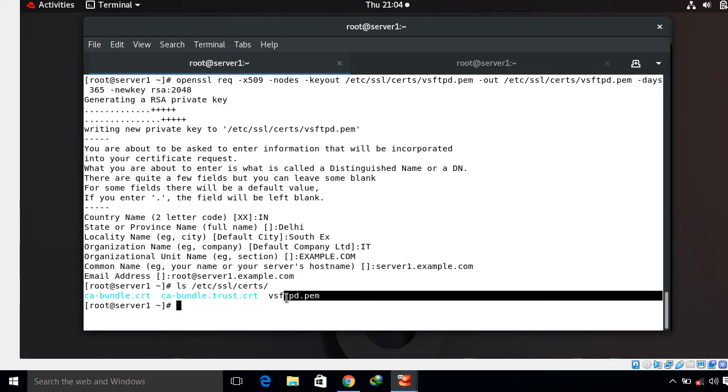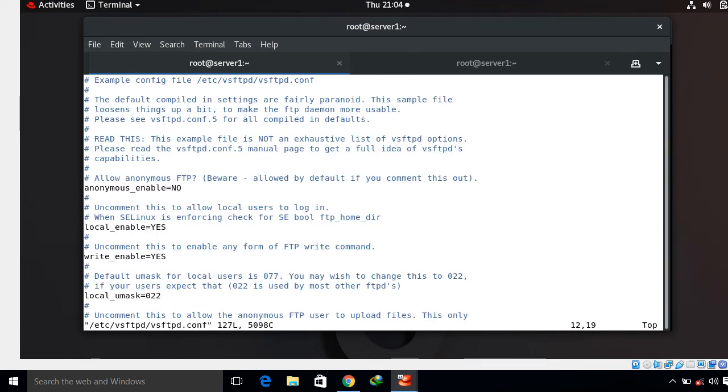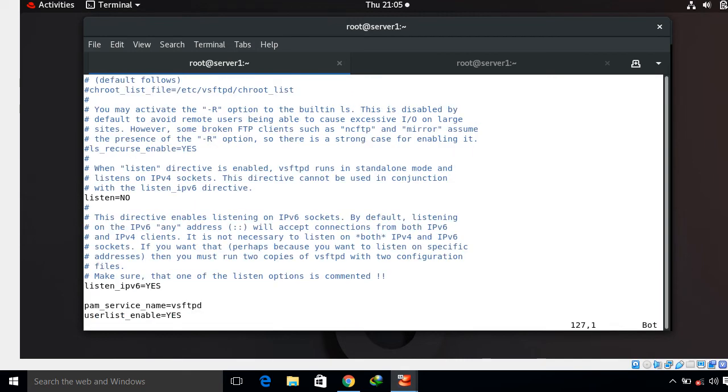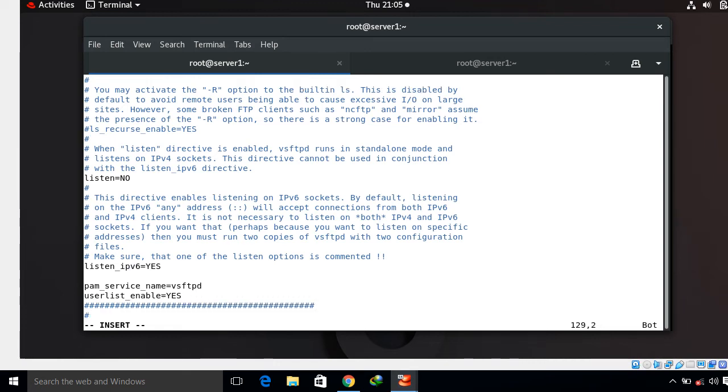So I open my vsftpd.conf file in /etc, the configuration file of my FTP server, and here we have to add a few parameters to enable SSL. So what I'm going to do, I just go to the end of the file and write down our own parameters. First of all, I am at the bottom and insert a new line, started from there. Okay, so here it is.